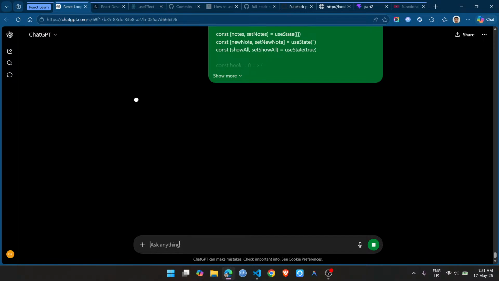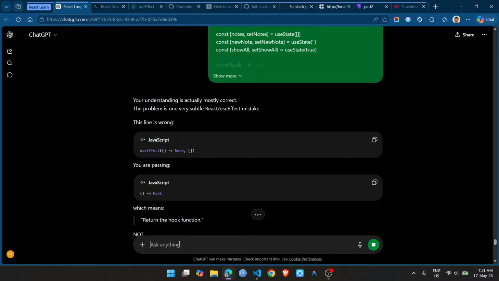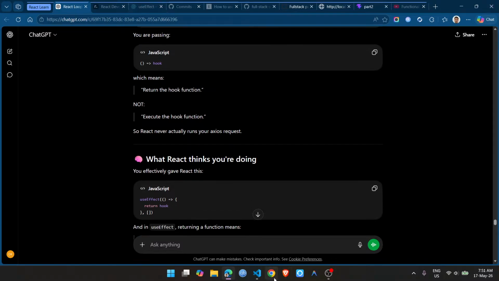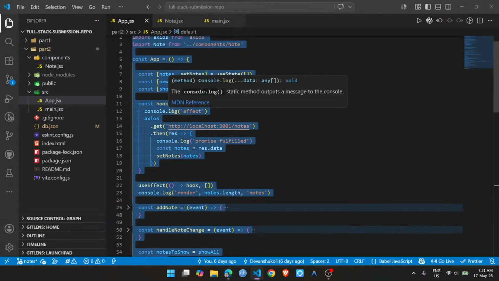Oh man, so much to type. Your understanding is actually mostly correct. That means I have some nitpicks, right? The problem is one very subtle React useEffect mistake. This line is wrong. You are passing the hook, which means returning the hook function, not executing the hook function. So React never actually runs your request. Why? Oh, damn.